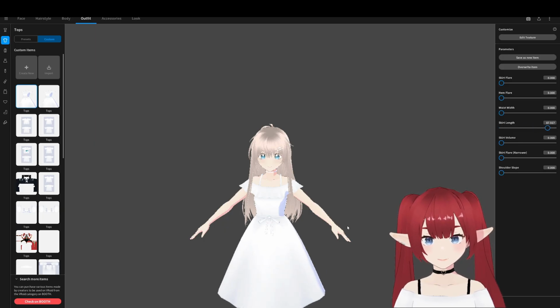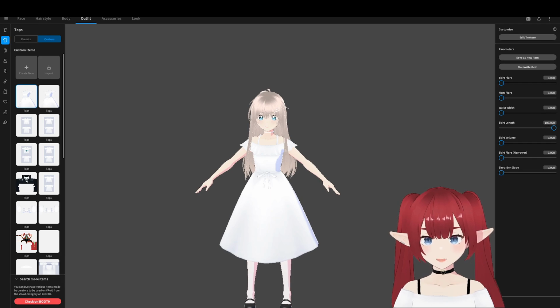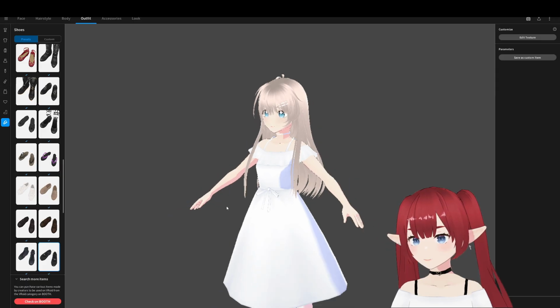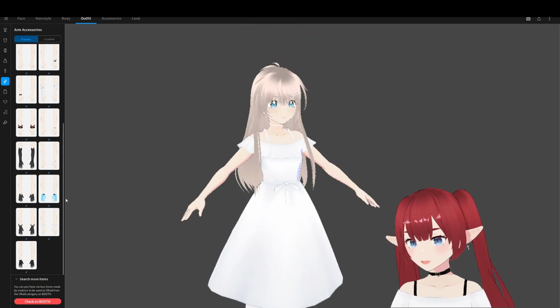But this one, for instance, if you want the skirt to be longer, you can do that. There's also shoes, socks, accessories, and there's a lot to play with.